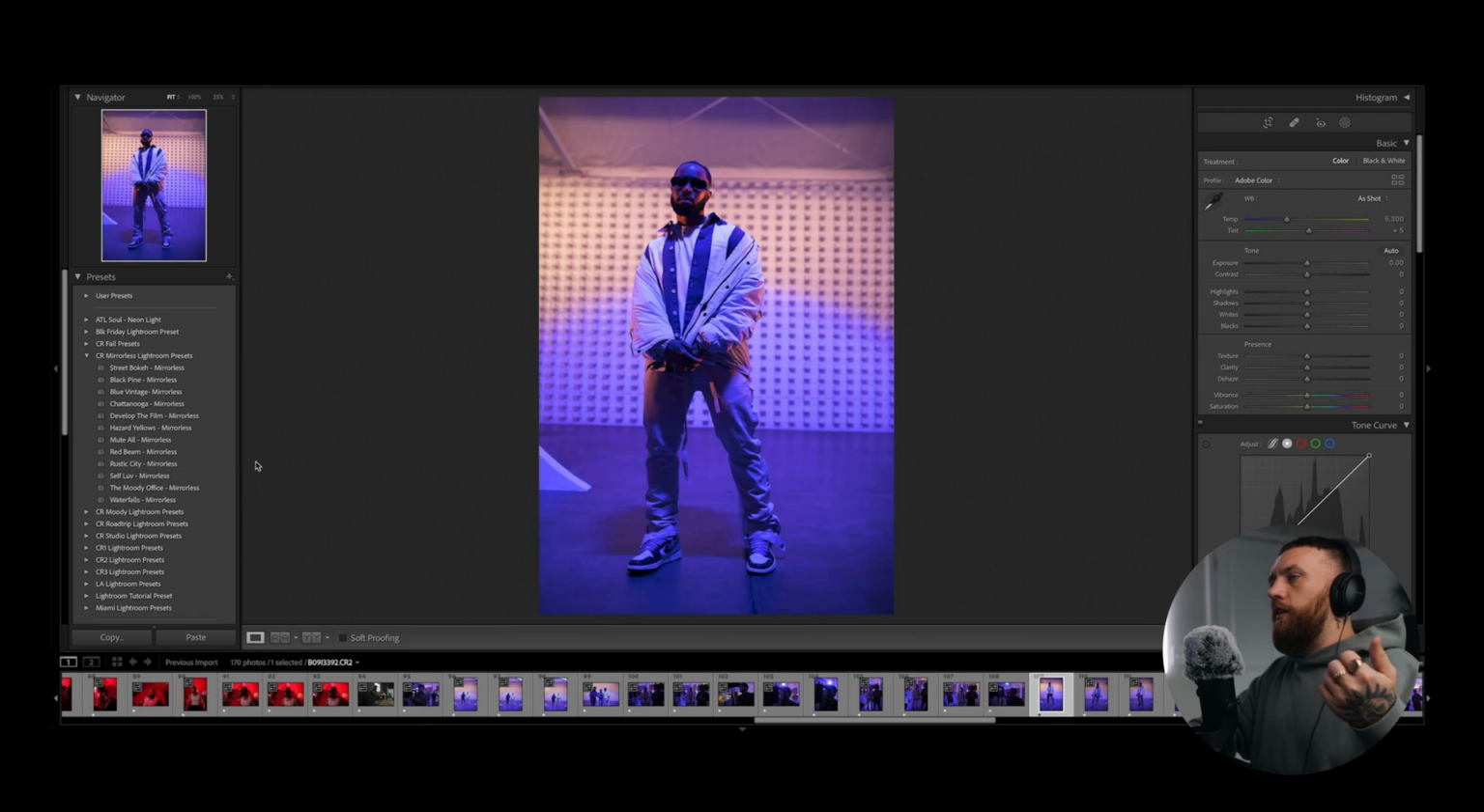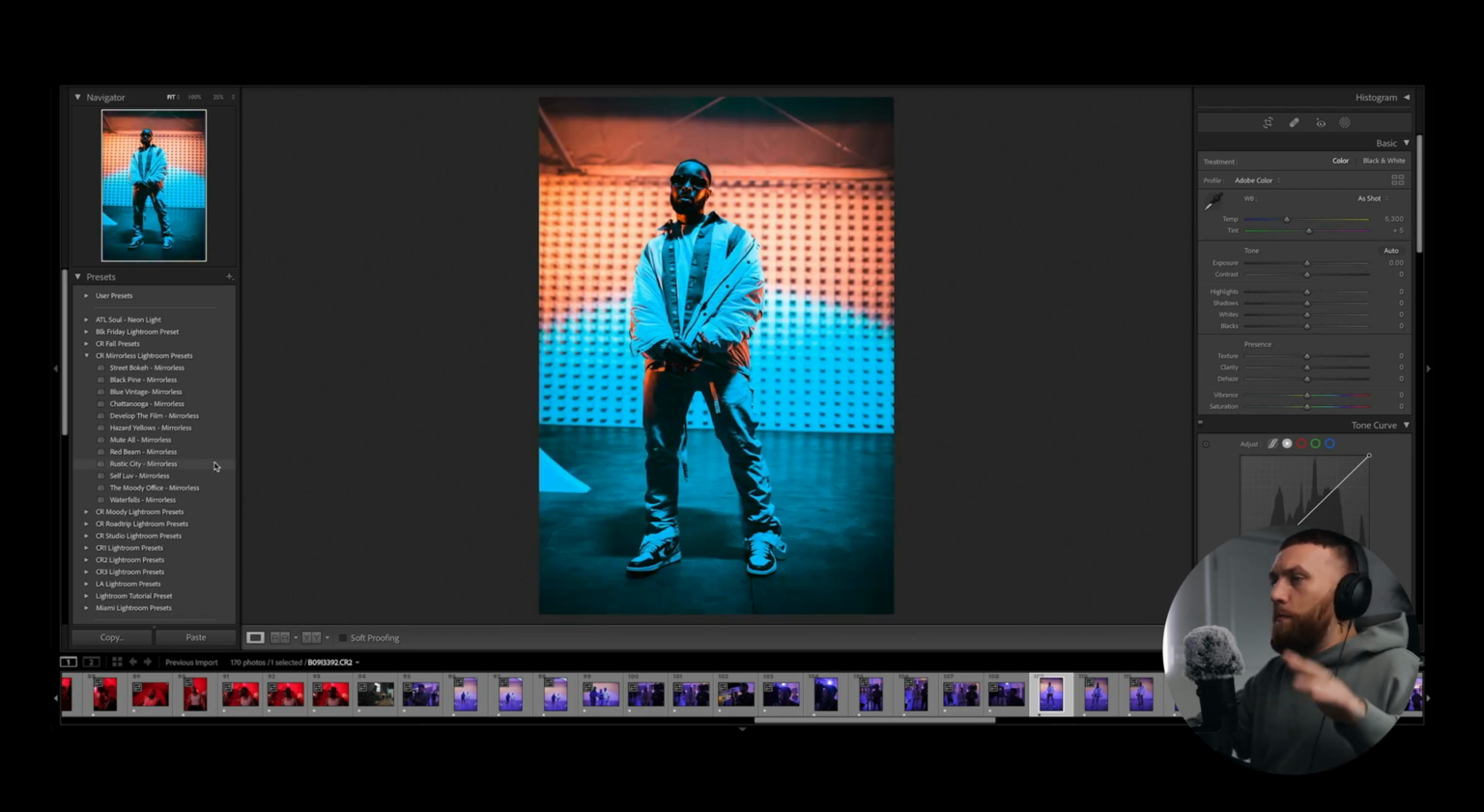Rustic City, totally different vibe. It changes the colors up, but it kind of looks cool. It has a very strong orange and teal look. And if that's the style that you like, because we're all different, we're all creative, and we're all unique, we may like this type of look for everything, then that would be cool.